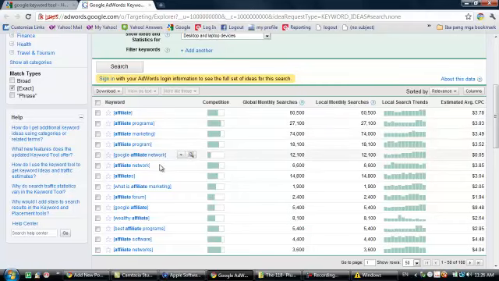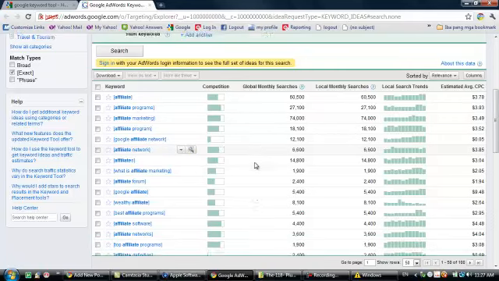For example, here we have Google Affiliate Network. This is a low competition keyword, although it has a high monthly search. The average cost per click is only $0.05, as you can see here, because there is no heavy competition for that keyword.